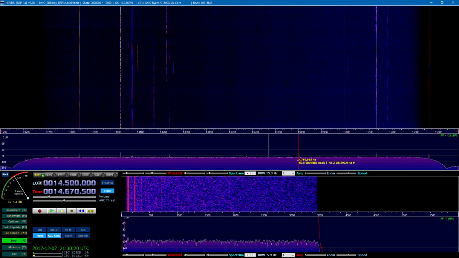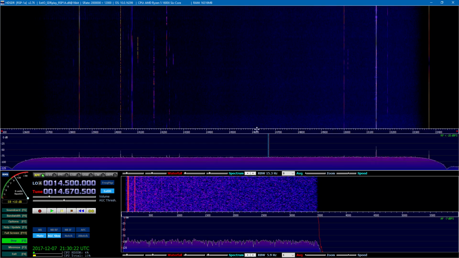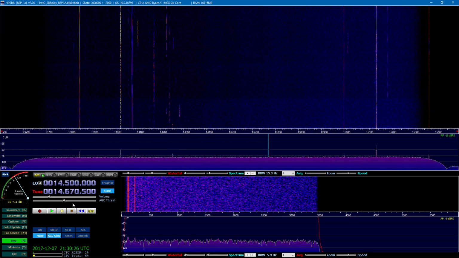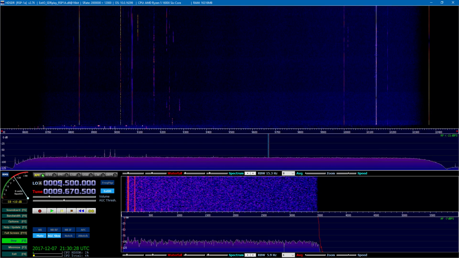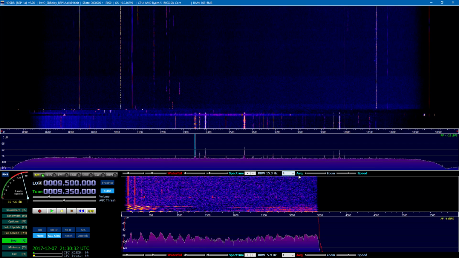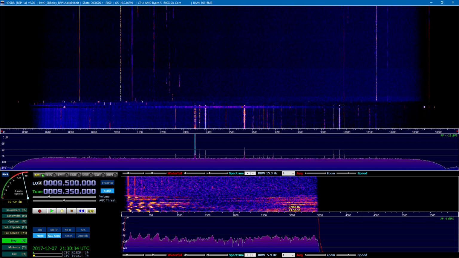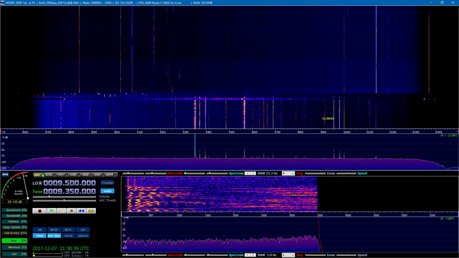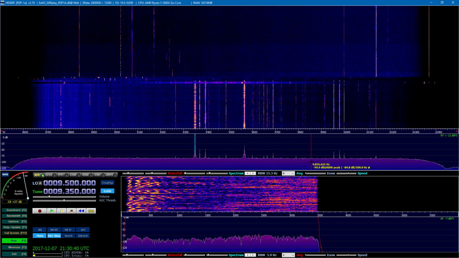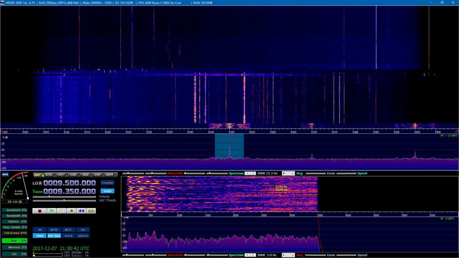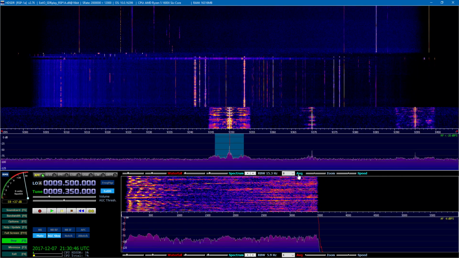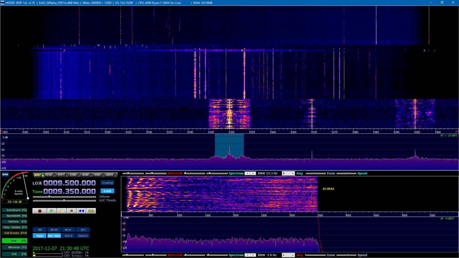So we'll disable the averaging, and you're going to see that the waterfall is going to change a little bit, but it should help bring out those weak signals. And let's see if we can find one. And let's enable the averaging. You'll see that the display darkens up a little bit, but when you disable it, it's a little bit more uniform.